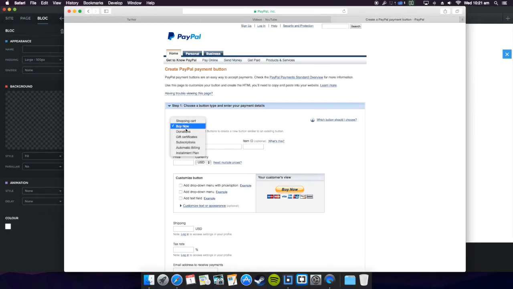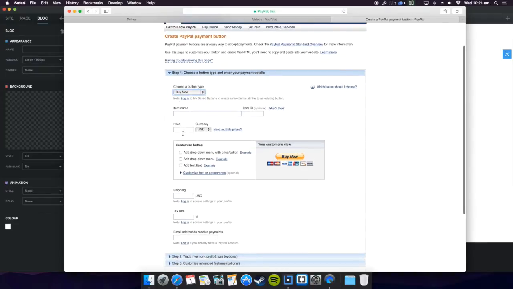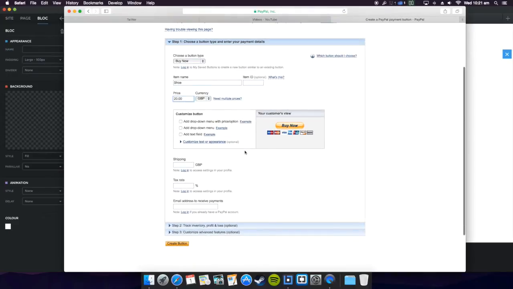So you've got the option here, it could be a donation, a shopping cart, subscription, installment plan. We're going to leave it as a buy now for now. I'm going to call it shoe. First thing that comes to my head. Price, gonna do it in English. So say this shoe is worth £20. Item ID is optional. Yeah, you can assign item ID. So unless you've got a lot of products, it's not really worth doing that.